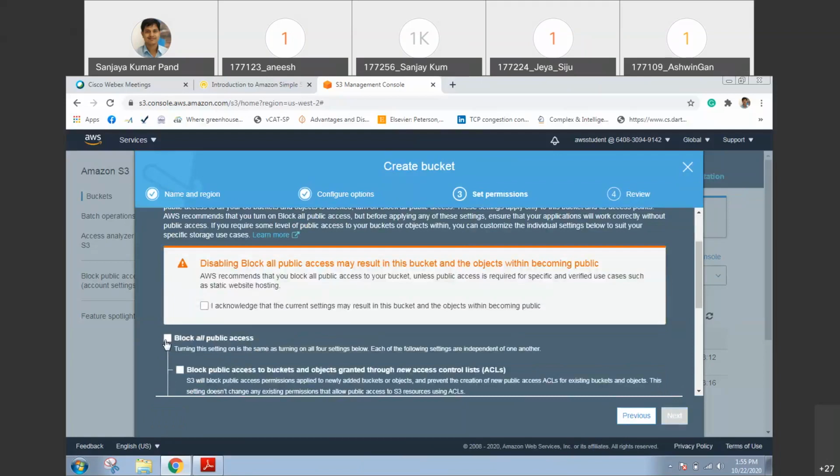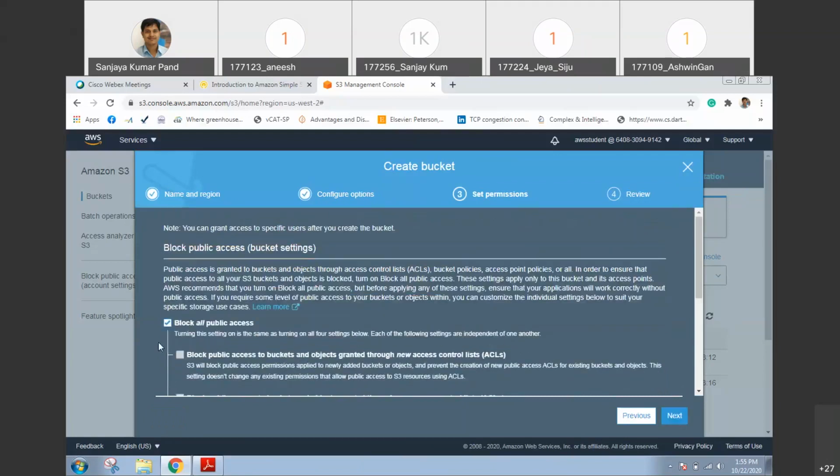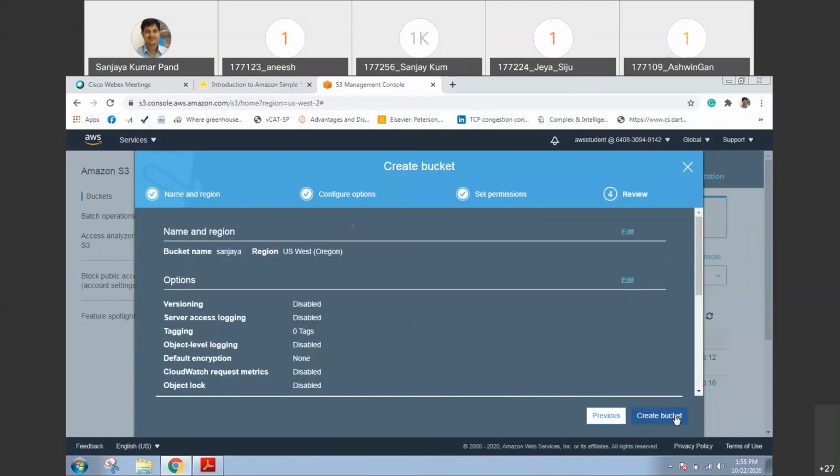I am first clicking block all public permissions. As I have not configured anything in my bucket, I don't want to give access to anyone to access this particular bucket. So I have blocked all public access. Then I have clicked the next button. Then I am clicking create bucket.